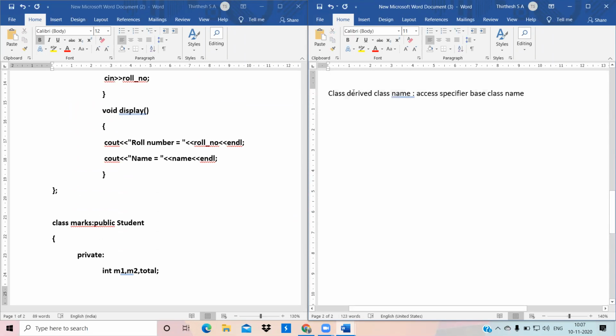What happened here is class followed by the derived class name. One more class we are going to create. First we had a base class called student. Now when we say class marks, it is a derived class that acquires the properties. To acquire those properties, we are going to use a colon to say that it is a single level inheritance. We are working on a single level inheritance.